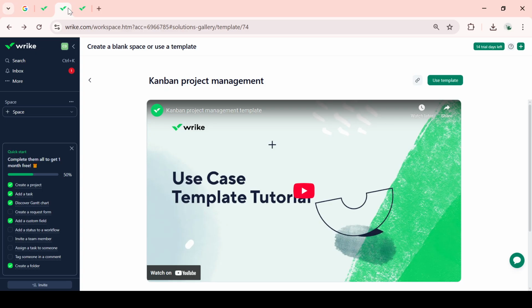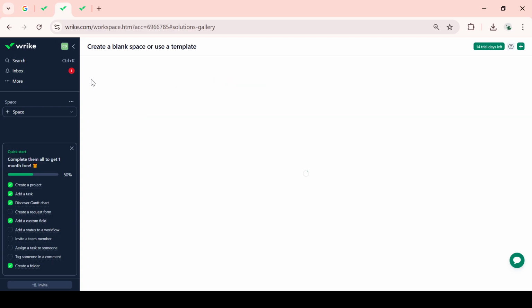Once you're logged in, you're going to be on the dashboard where you manage your projects. Look towards the top of your screen for something labeled Space. Right below it, there should be a drop-down menu. Click on it, and you'll see an option to add a new space by selecting plus space.